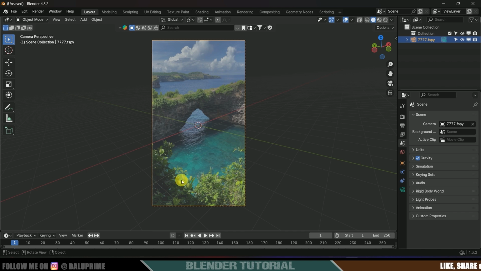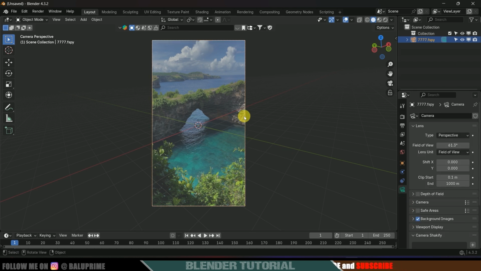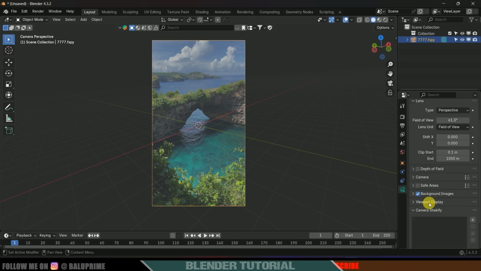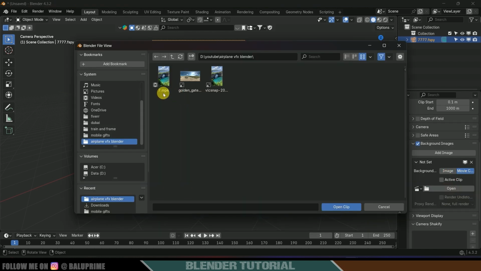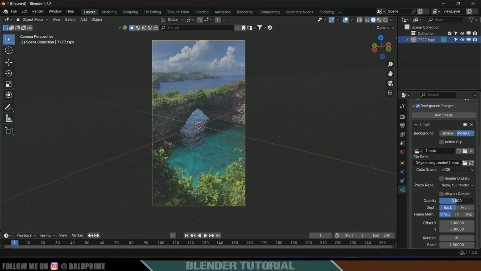So now you can see we got the camera along with the image. So now we need to replace this image with the video since we are dealing with the video. So come to this camera options here. Being selected this camera, select this camera options and come to this background images, expand it, change this to movie clip and load the footage from here, open. So footage is here and open clip. And let's change the opacity to 1.